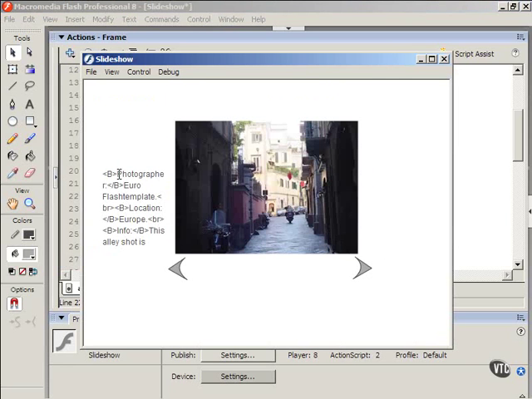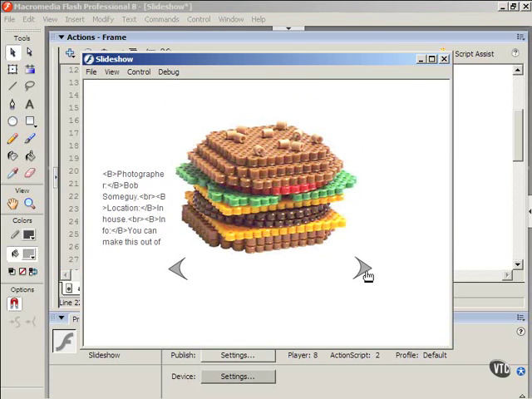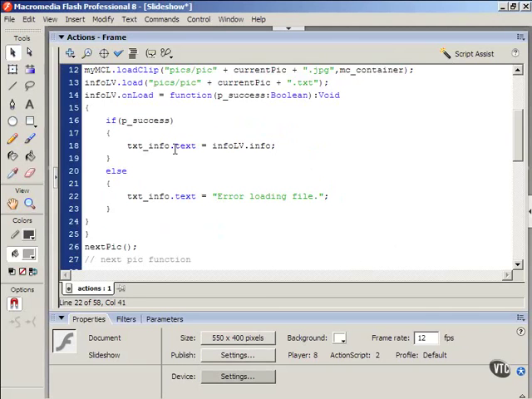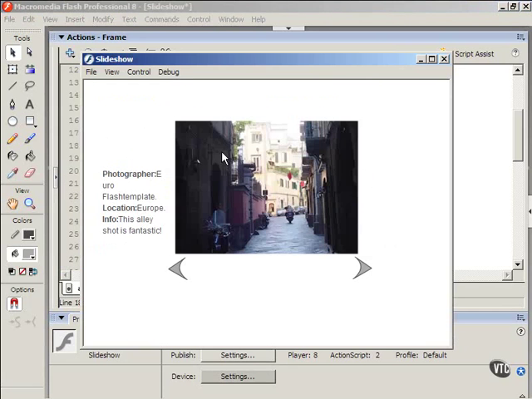Okay, I have HTML in my text block. So remember we did this earlier. If you want to use HTML, instead of just .text, you'd have to say .htmlText with capital T. Now if I test it, it works just fine.